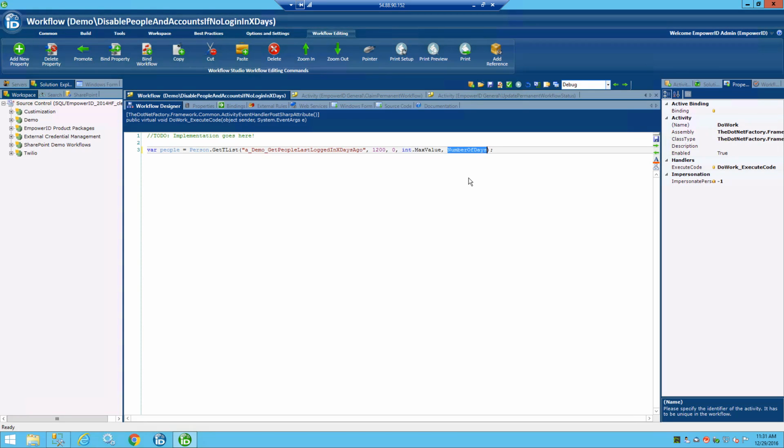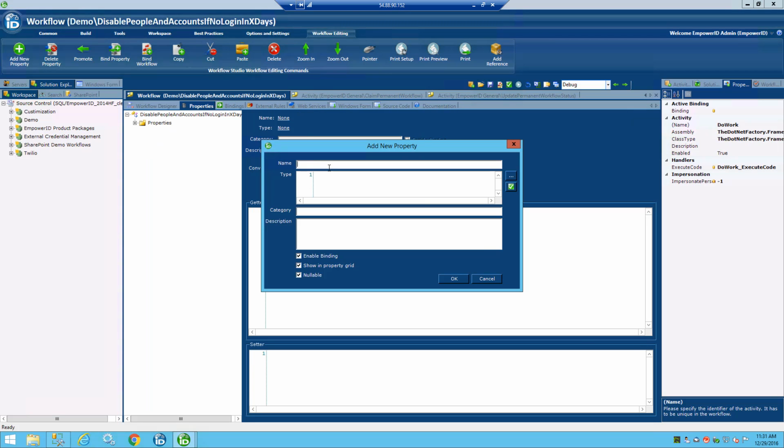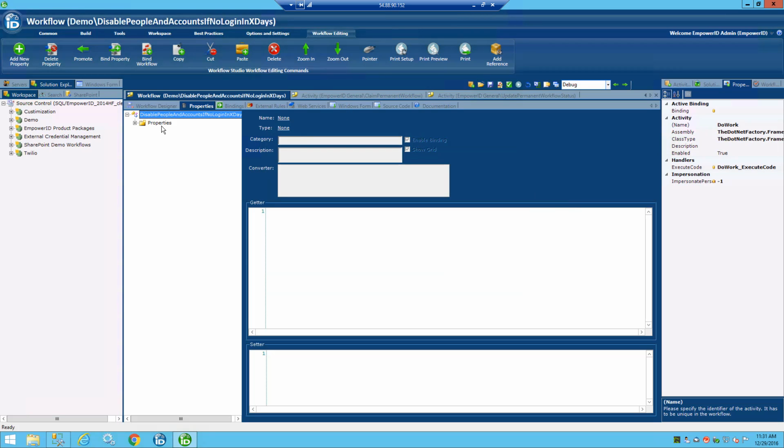This number of days we can create as a property on the workflow and set it to a default value. So I'm going to create a property number of days, which is configurable. Now whenever you decide to change the number of days, you don't have to come back to the workflow and change it. It is going to be a parameter on your workflow and it can be configured from the Empower ID web application. So it's going to be an integer. Okay, so we created it as a property and you will see it in the property number of days.